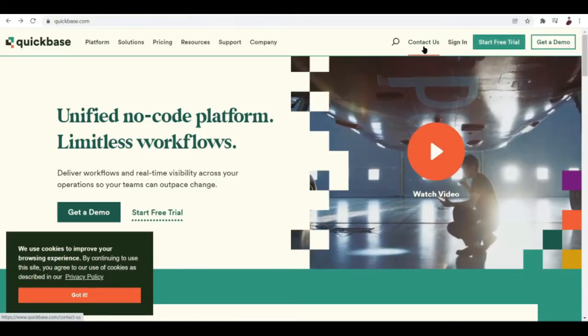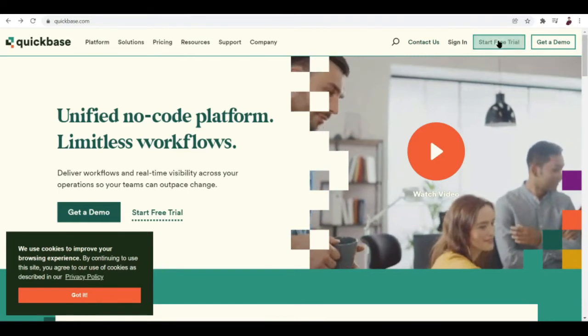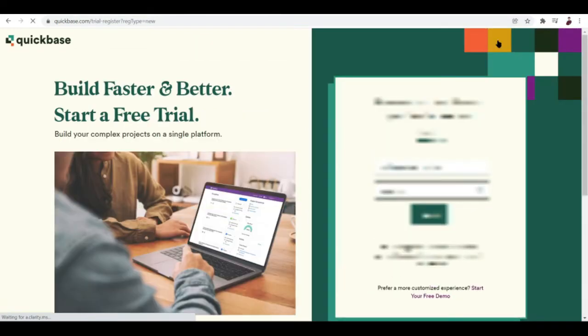So when you want to access QuickBase, you can start a free trial by clicking this button right here and enter your business email. But I'm going to enter my personal email for this because I really don't have a business email just yet. And I'm going to use a generated password here and hit next.